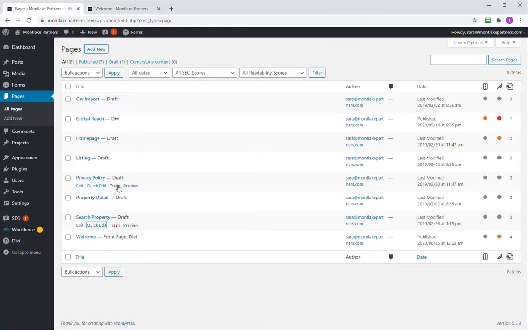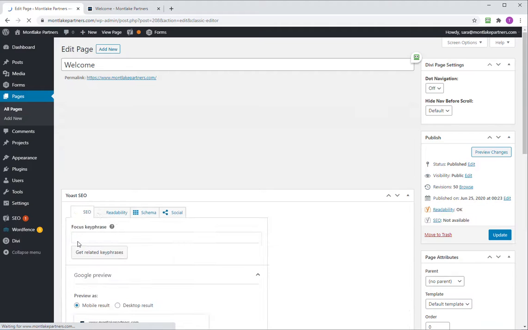So everything is drafted except for the global reach page that says Divi. I know it's a little confusing, and then the welcome page that says Divi as well. So I'm going to click Edit, and there are a couple of different ways that you can edit this page. I'll go over both of them so that you can understand how this platform works.